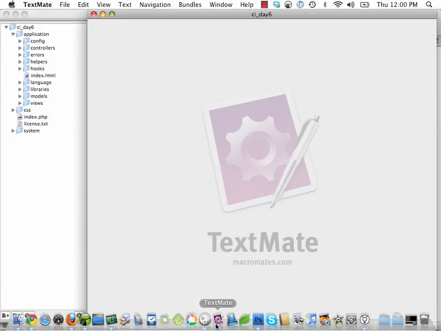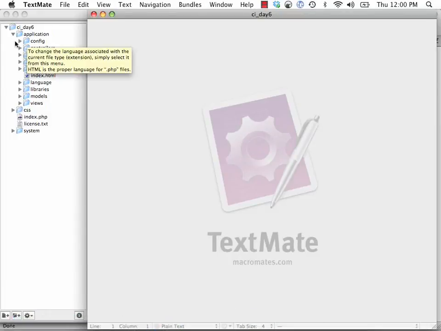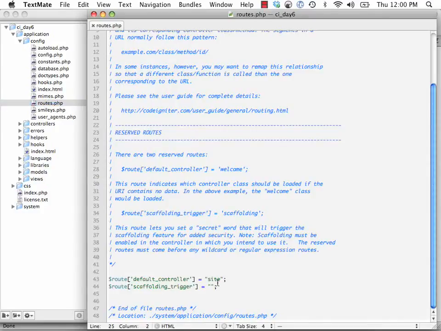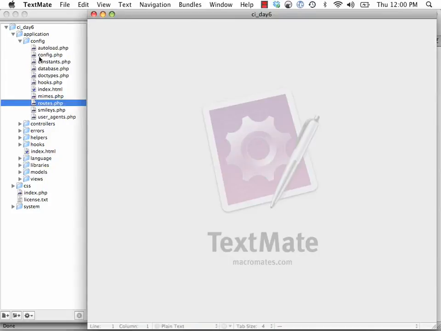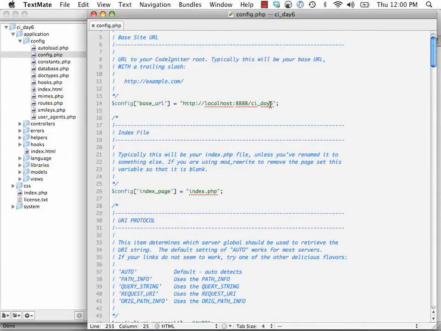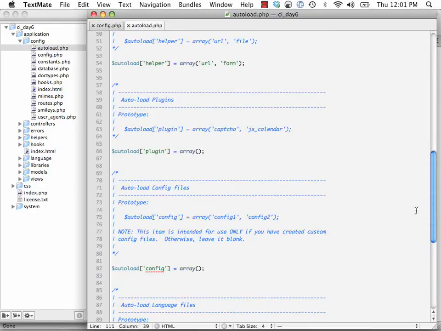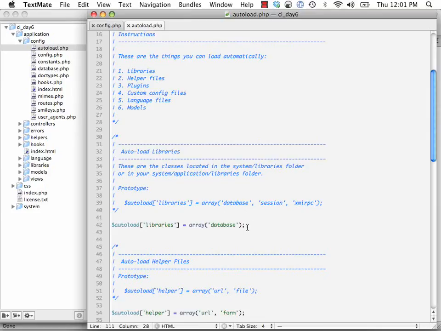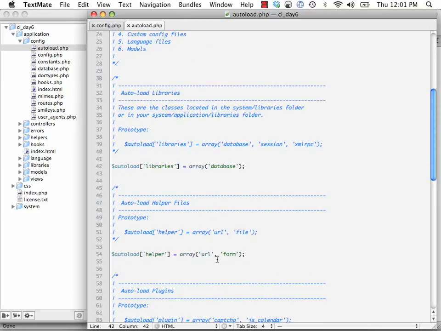Okay, well, while we're at it, let's go ahead and just do a quick bit of cleanup. We'll need to anyways. Let's go into the routes, and we need to update the default controller. It's going to be login, and that should be fine for that. And then also, within our config, let's go up here, and the base URL we need to change to day 6. Auto load, we want to make sure that when we come down, let's not load the site model. That's what was causing that error. And we're going to load the database library. We have the URL and the form helper, so that should be good for now.